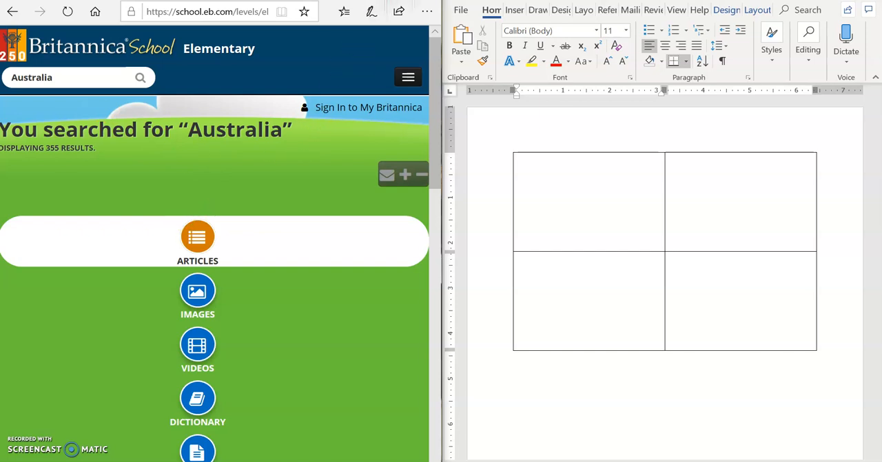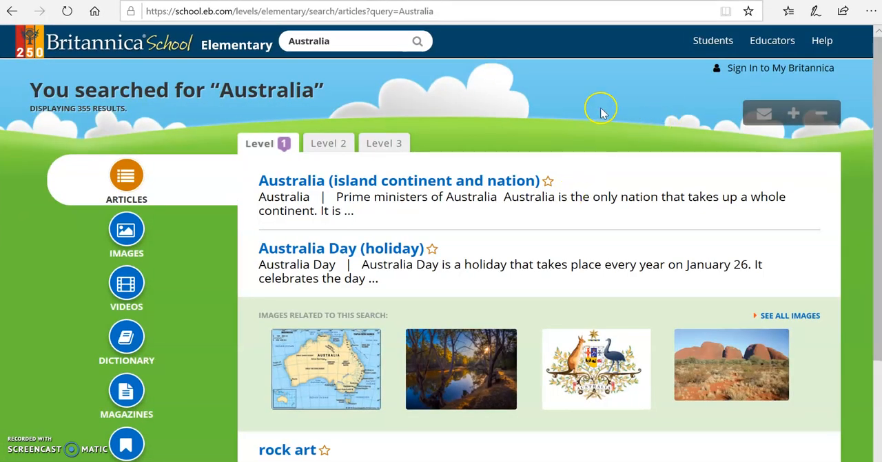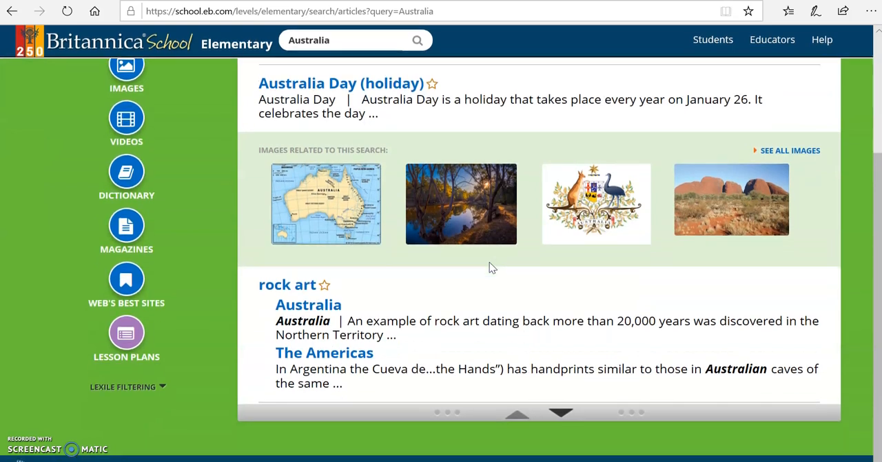And I'm actually going to make this page a little bit bigger for a moment. And this is going to give me a whole bunch of information. And I've got Australia, the island, the continent, and the nation. I've got Australia Day, which doesn't seem like it's going to help me very much.